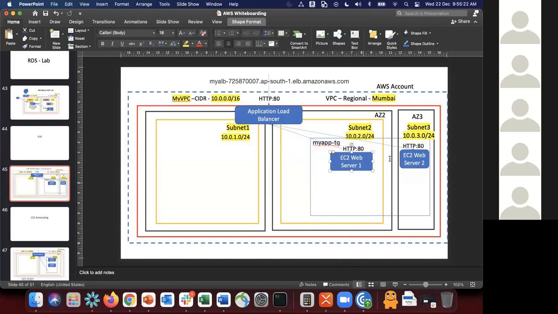So now both the web servers are up and running. I've got these two web servers ready. One is serving an HTML page saying "This page is being served from web server 1." The other says "This page is being served from web server 2."